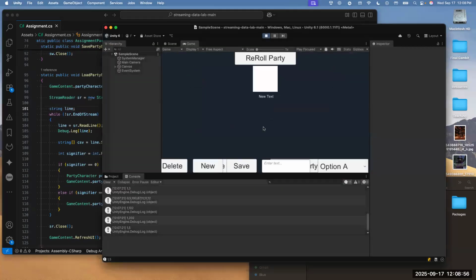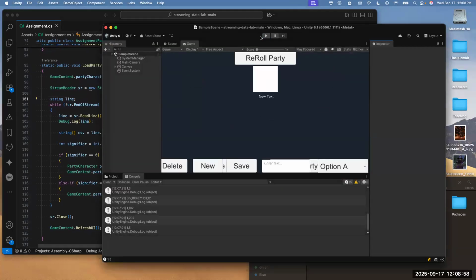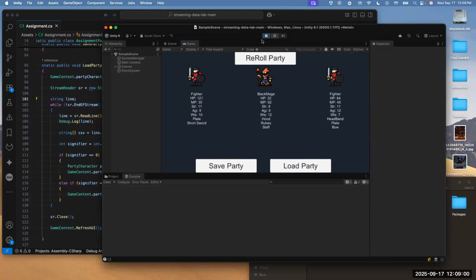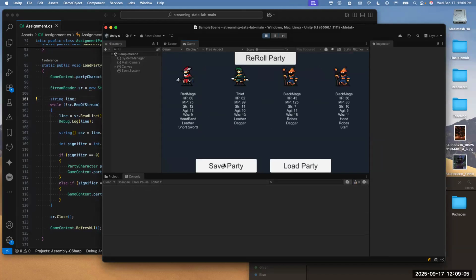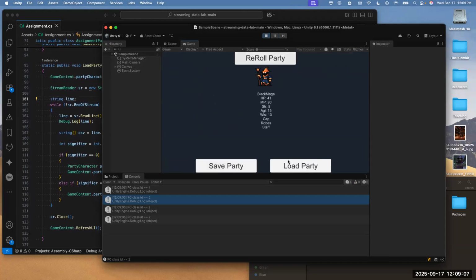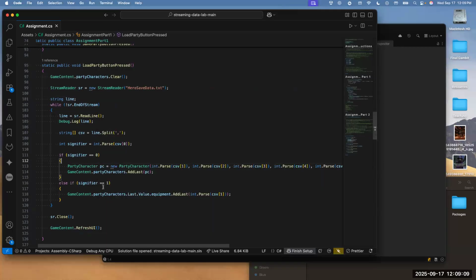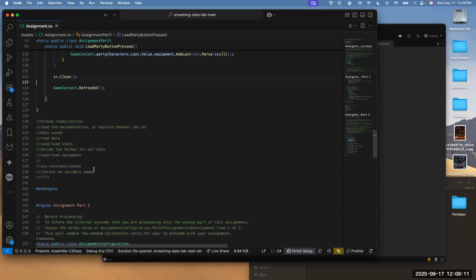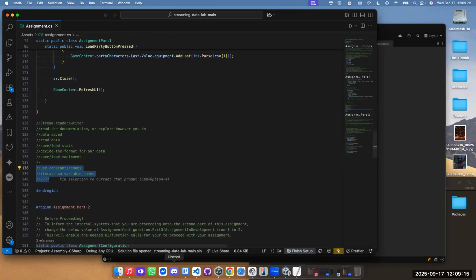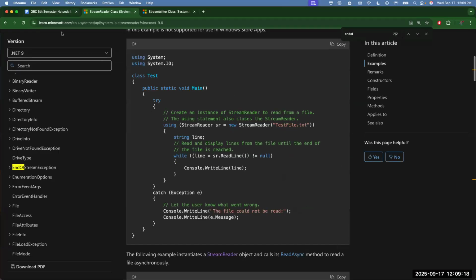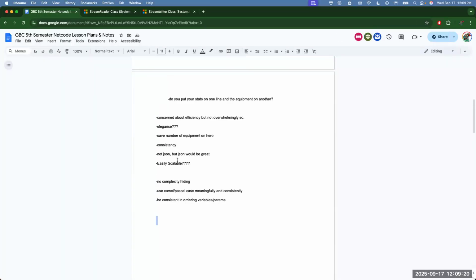Okay, so right now our solution is working. We are saving and loading stats and equipment. But are we done? Is this a done solution that we have right now? I mean, we got this done, but we also have some notes on clean code, right?